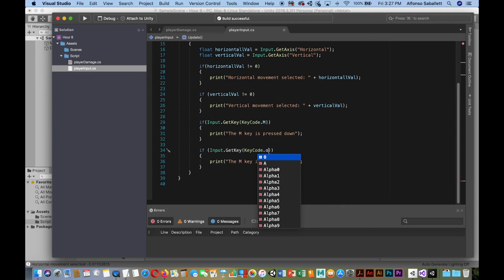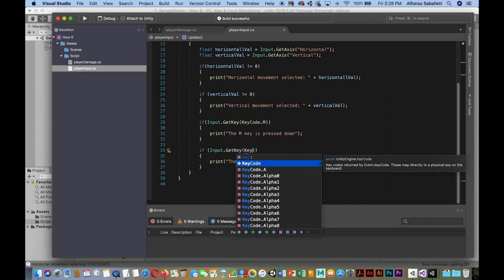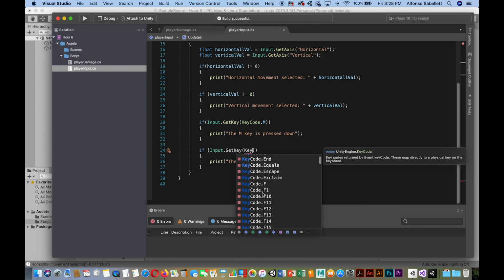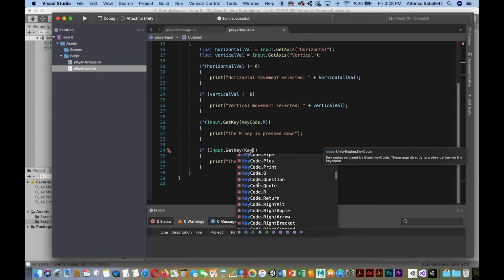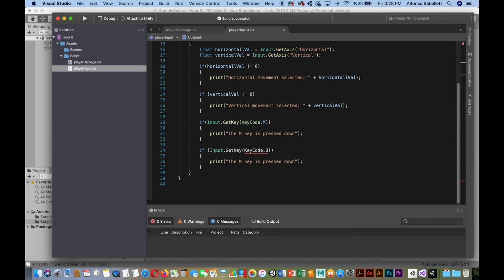Letter O. There we go, KeyCode.O. And by the way, if you're not sure, as soon as you start typing in KeyCode, you can scroll down to look for that particular key code. But it's pretty simple enough, right? So change this to O, uppercase O. All right, let's build it. Make sure there's no errors. No errors.